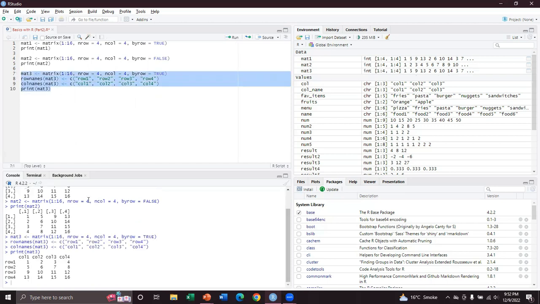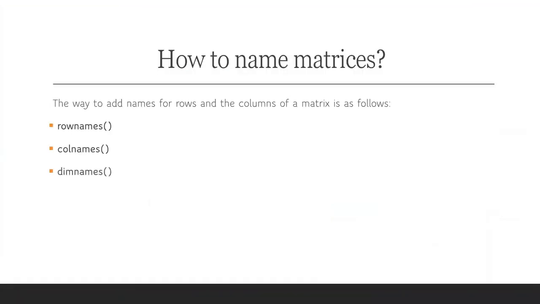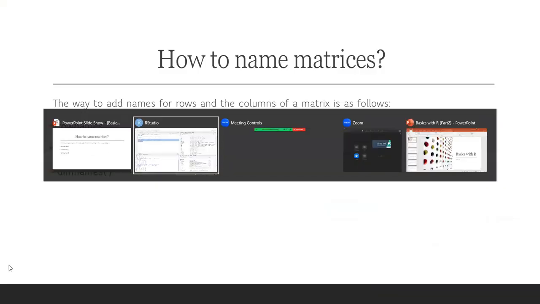Let's run it. All right. So here you can see that the names have been given to your matrix 3. Now let's get back to slides. You can also do the same by passing the parameter of dim names. Let's do it.